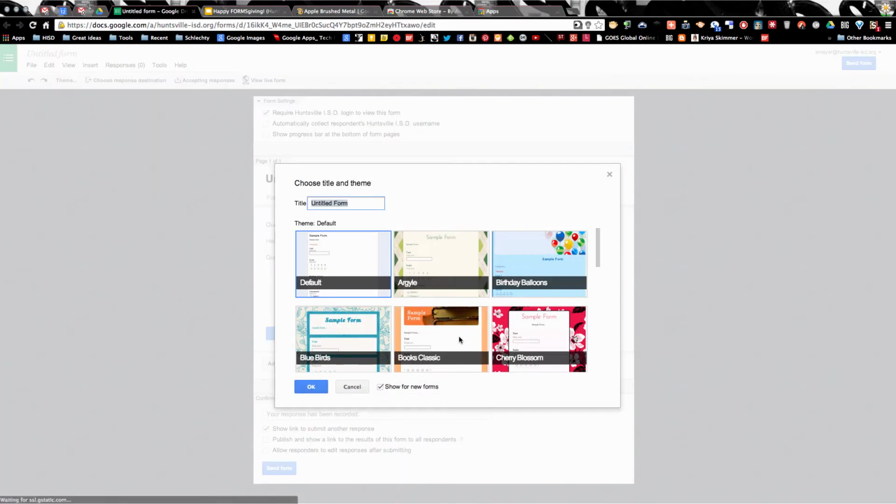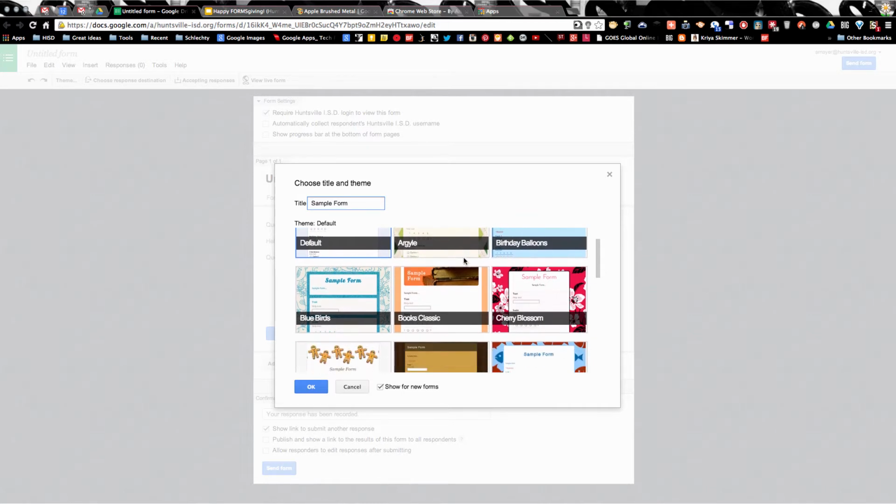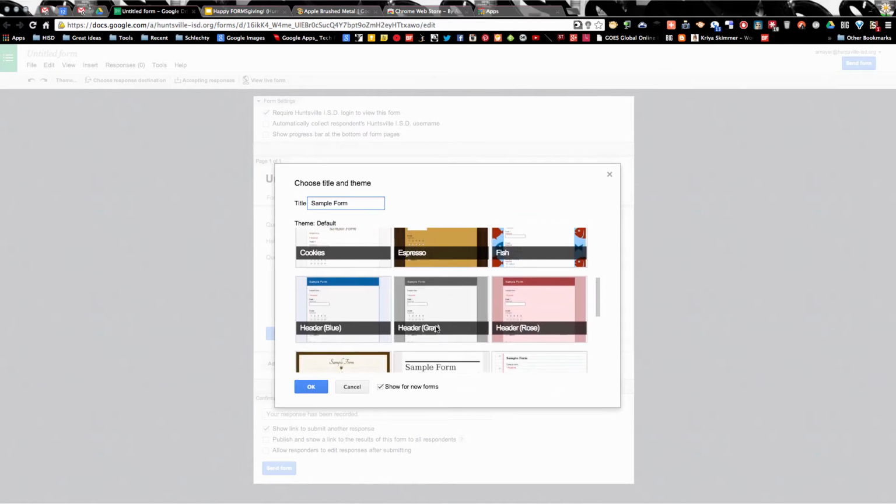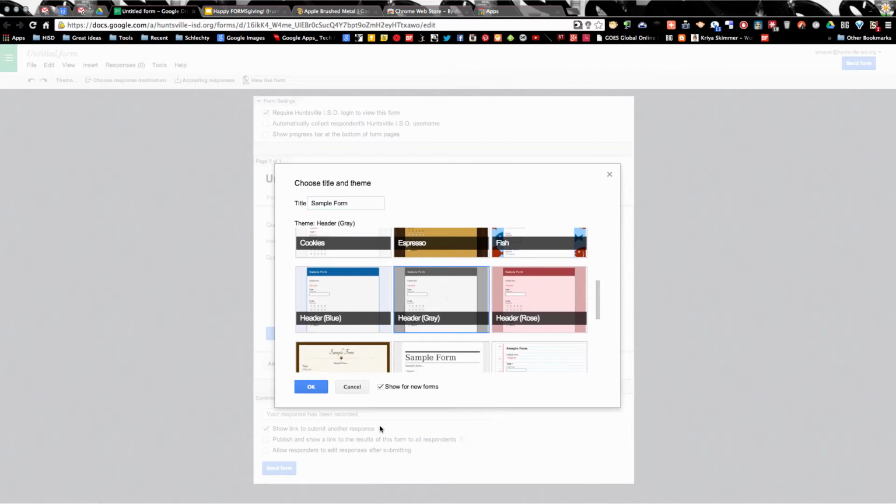So I'm going to click Create Form, and now this title box right here is really important. I cannot tell you how many times I forget to fill this in and wish later on that I had filled it in. So let's fill in the title box and call it Sample Form. And now we have a chooser of sorts, so we can pick what we want our form to look like. So I'm going to choose header gray. Look through those and choose one that you like.